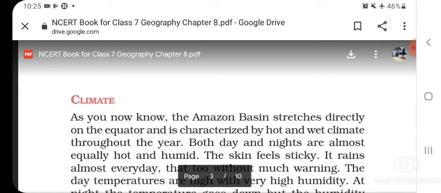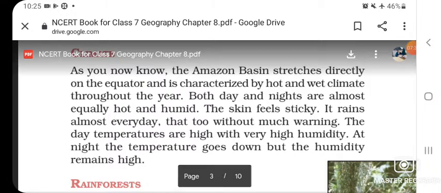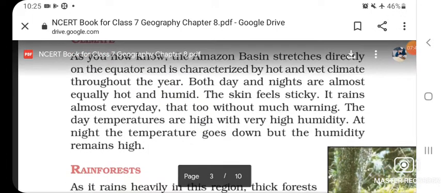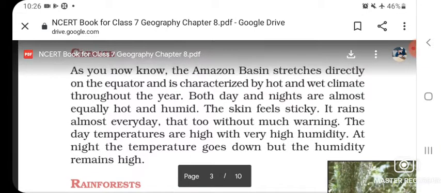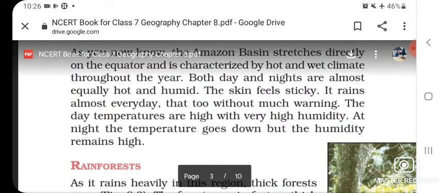Climate. How is the climate of this area? As you now know, the Amazon basin stretches directly on the equator and is characterized by a hot and wet climate throughout the year. Both days and nights are almost equally hot and humid. Equatorial areas receive direct sunlight. We have discussed this. That's why the Amazon river basin is very hot. Because of this large river basin, it's humid also, and the skin feels sticky.